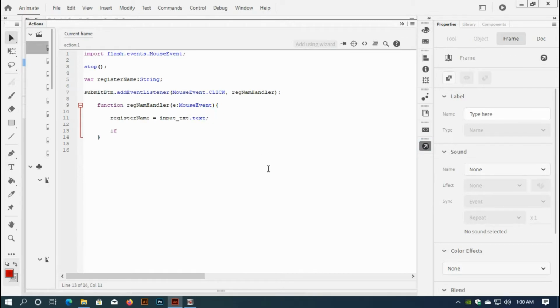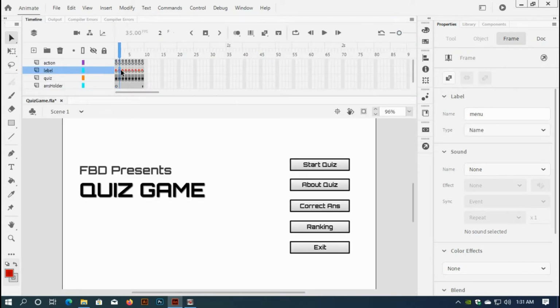And here I'll put a condition: if register name dot length greater than 4, then go to and stop menu label. That means this label. Okay, here the label name is menu.